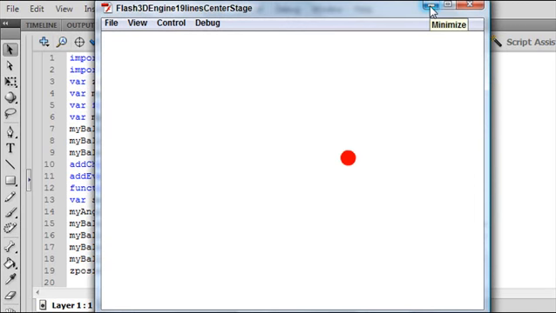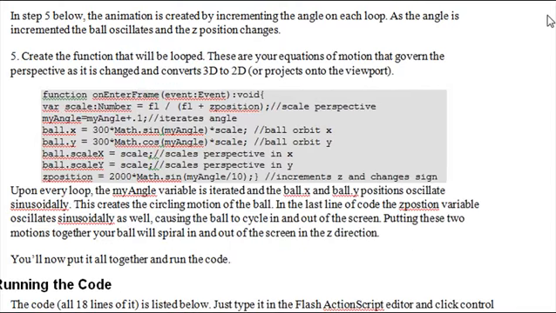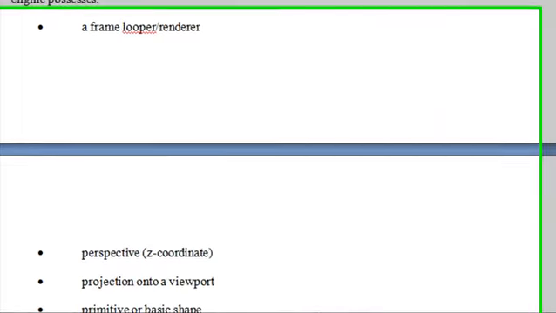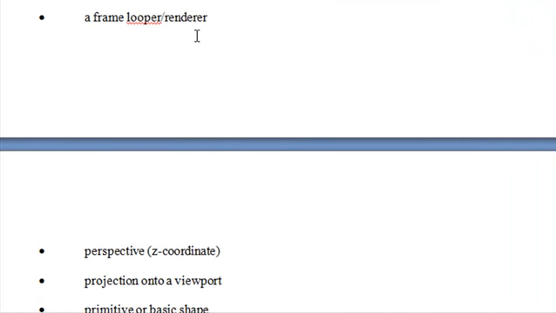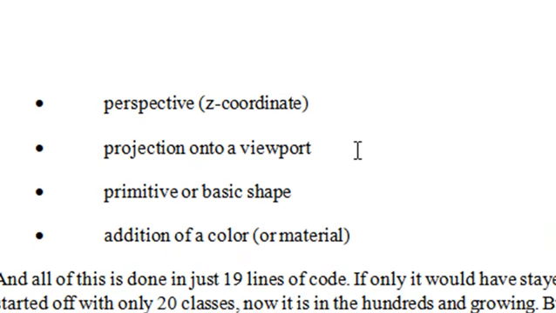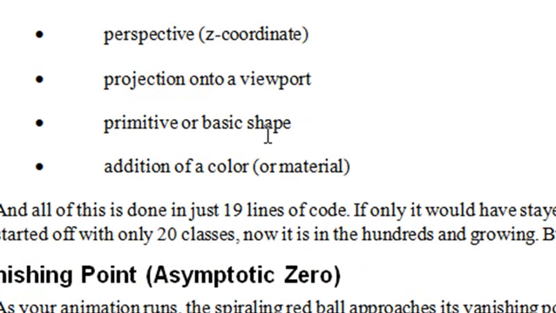But even though Papervision wasn't used, there are a number of very important concepts that come out of this that will be used throughout the book. Let's take a look at those real quick. Because remember, before there was Papervision, there were these animation engines being built by everybody, and Papervision came along and standardized all this. What you see here is a looper renderer, which is a very important concept. You get a perspective z coordinate. You see the idea of projection onto a viewport, basically projecting this onto the XY screen. You get the idea of a primitive or basic shape, like the red ball oscillating, and the addition of a material or color.